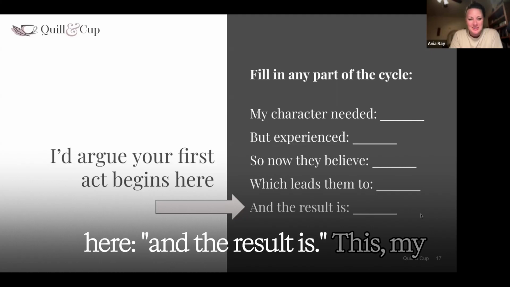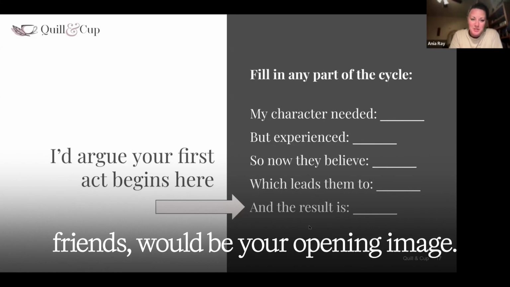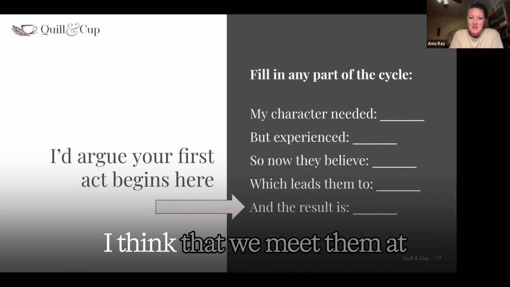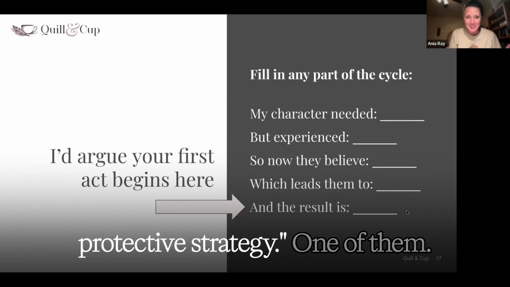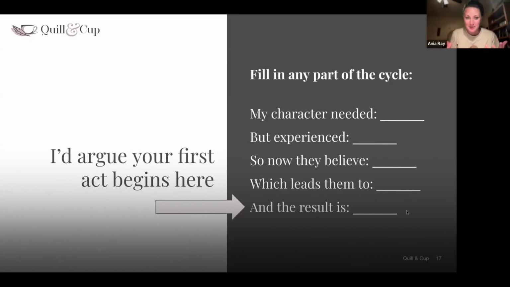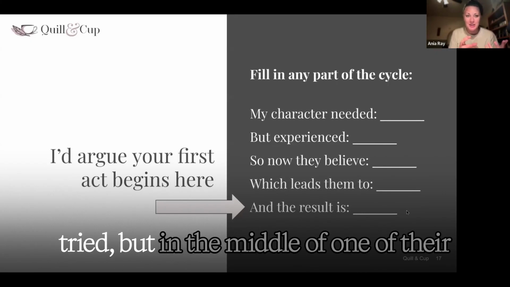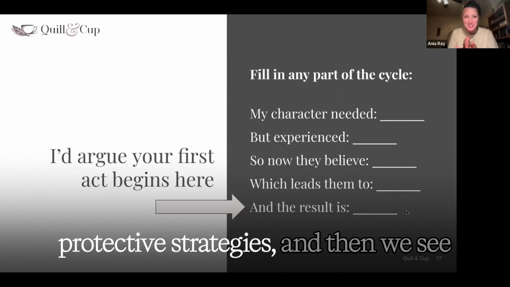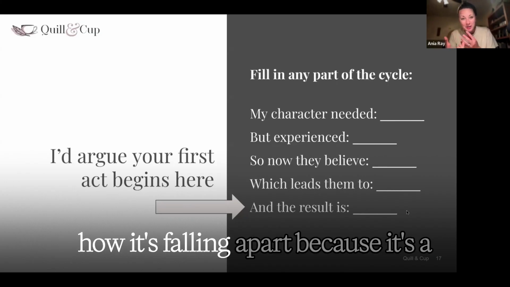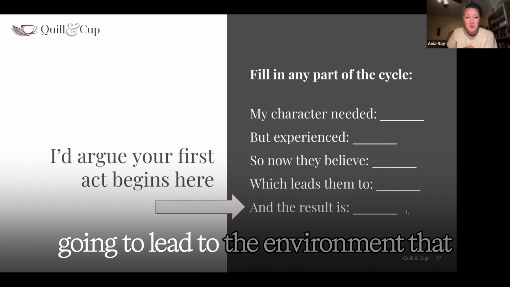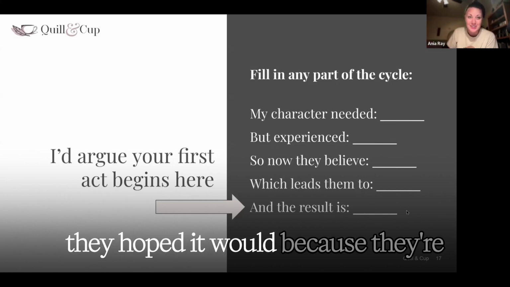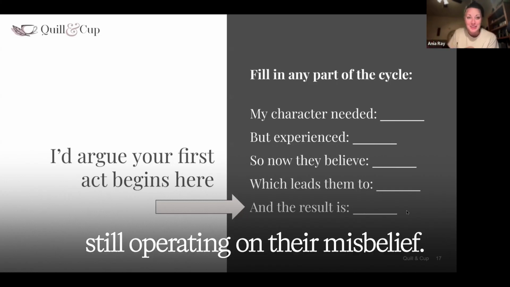And the result of this, my friends, would be your opening image. Yes, I think that we meet them at this point: I'm going to try this protective strategy. One of them, okay, it doesn't have to be the first one they tried, but in the middle of one of their protective strategies. And then we see how it's falling apart because it's a protective strategy and it's not necessarily going to lead to the environment that they hoped it would, because they're still operating on their misbelief.